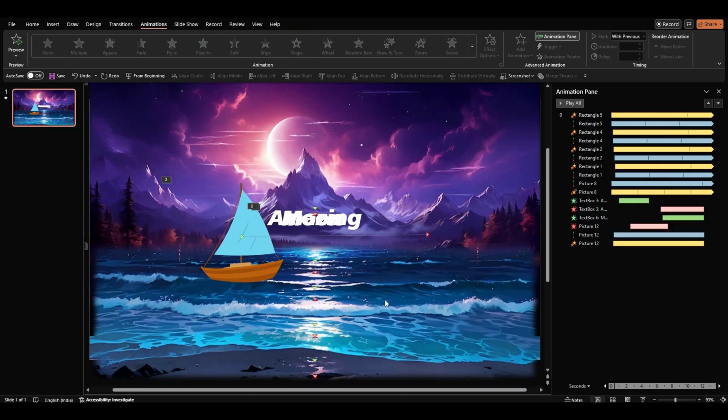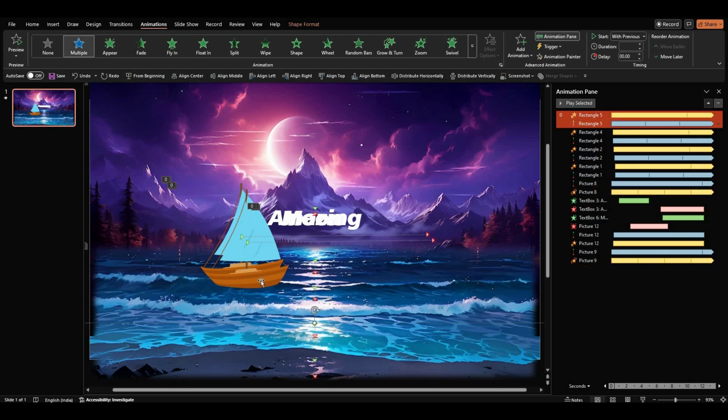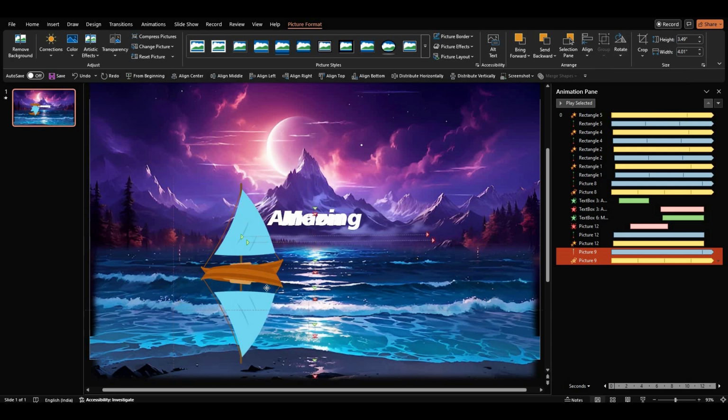As we reach the final step, let's give our boat a nice, realistic shadow to complete the scene. Start by selecting the boat. Now duplicate it. This copy will become our shadow. With the duplicate selected, head over to the Picture Format tab, click on Rotate, and choose Flip Vertical. Now gently move the flipped boat down, placing it right beneath the original, just like a reflection on the water.